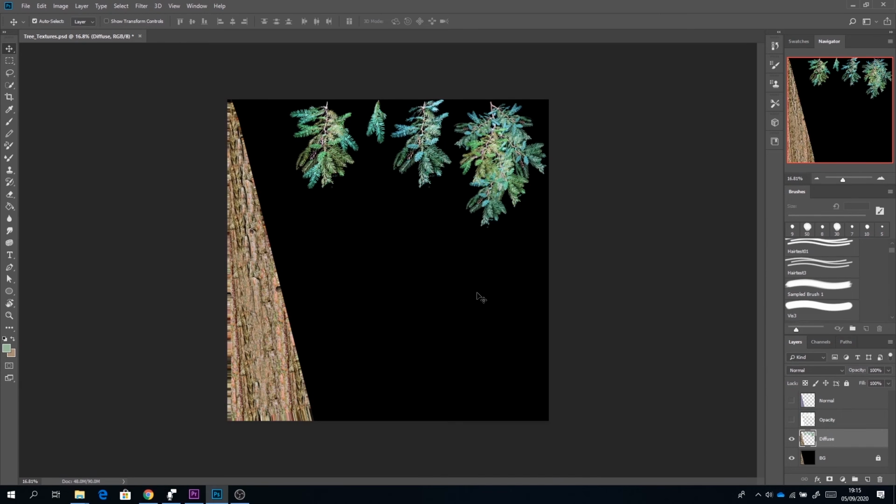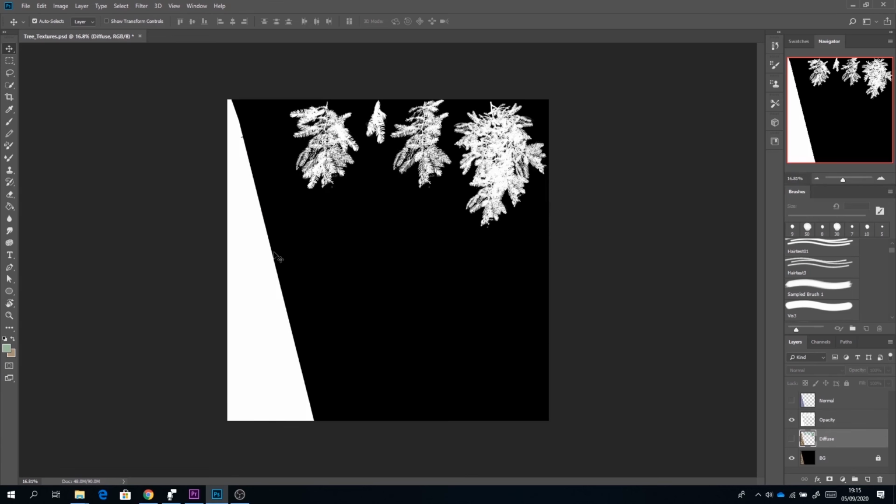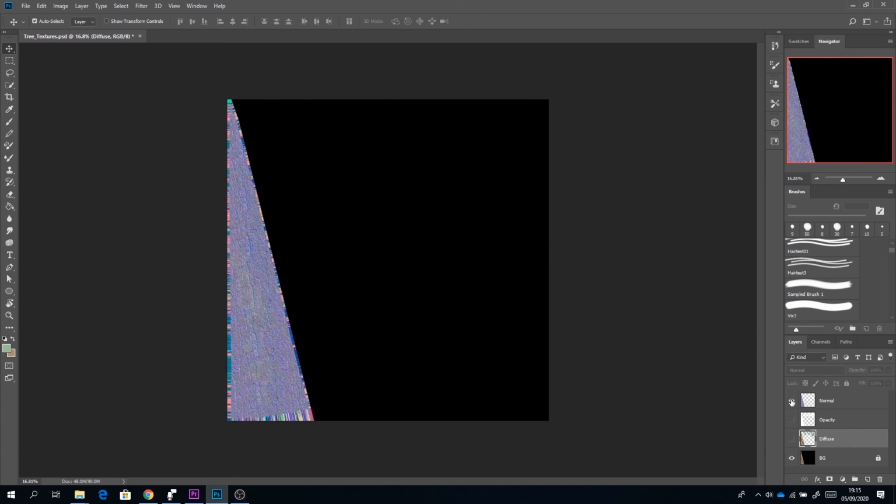So once you've finished with this part of the tutorial, you should have one layer that's got your color map on, the black background like this, one that's got your opacity on. It should look like this. And then what I like to do is to have my normal map in here as well. Okay, now you'll notice that with the normal map, I've actually deleted all of this area.